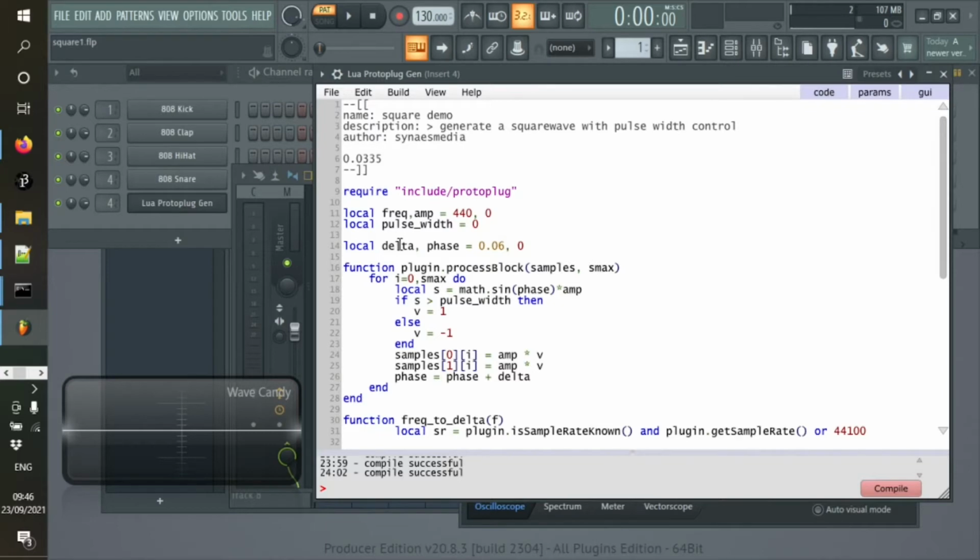Now the main part of Protoplug, or a VST plugin, is a function called process block, and process block is something that the DAW calls, so a plugin doesn't generate audio every sample point. Typically what happens is at a particular frequency, the DAW calls your plugin and says, hey, here is another buffer of audio data that I need you to fill.